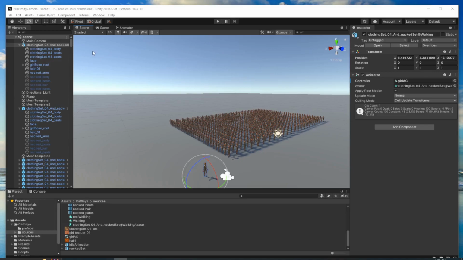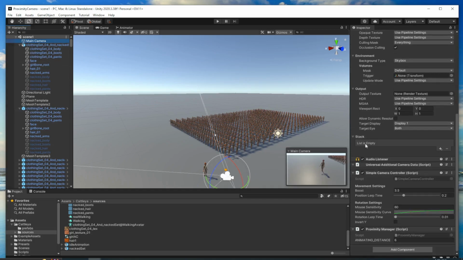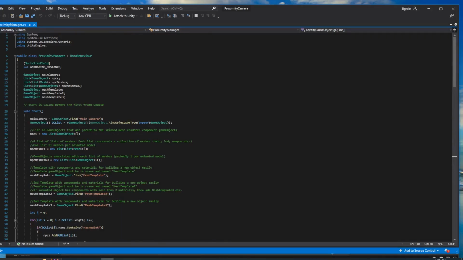Let's go ahead and open up our proximity manager script. And if you don't remember how to do that, we're going to go to the main camera, and we're going to go down here to our script, proximity manager, and we're going to double click right there.